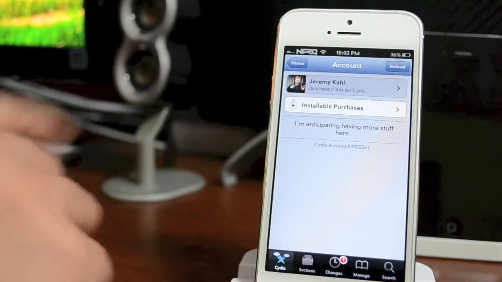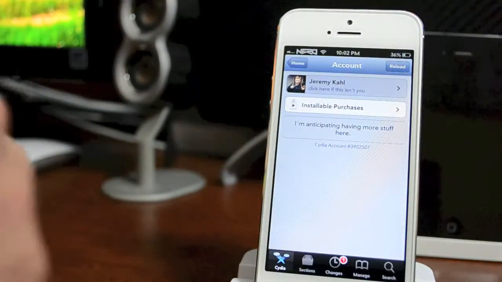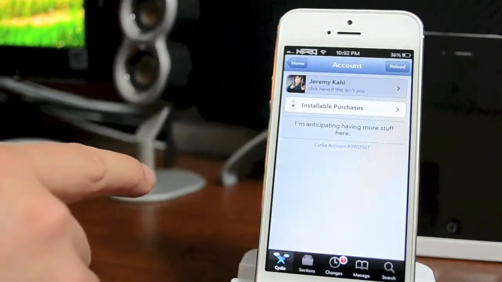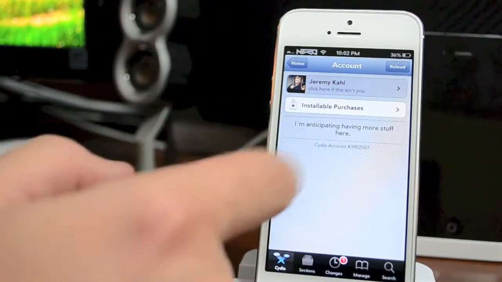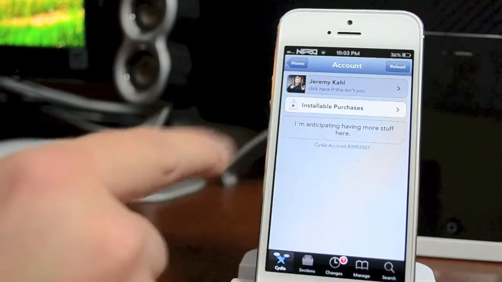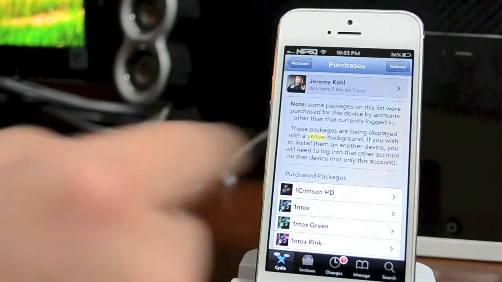So then once you're logged in, you can see your installable purchases, or basically tweaks and themes, or anything you've bought from Cydia will be stored in that area right there. It says I am anticipating having more stuff here. It's said that for about 2 years now, so I wouldn't get too excited about that. But here are your purchases, all of the paid stuff you have bought within Cydia.